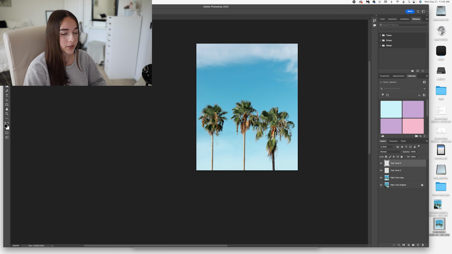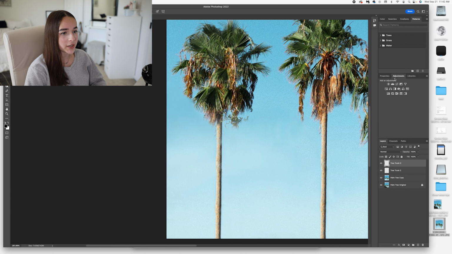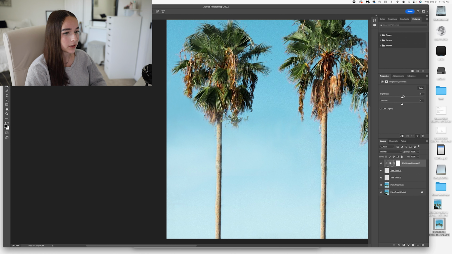But we don't want these tree trunks to look the exact same because they are different trees, so let's treat them as different trees. Go ahead and go up to our adjustments layer, and I'm going to grab the brightness and contrast. Now, we only want this to happen to our tree trunk layer, so I'm going to go ahead and create a clipping mask, which you're going to right click and select create clipping mask. I'm going to put the brightness of this one just a little bit lower, as well as the contrast.